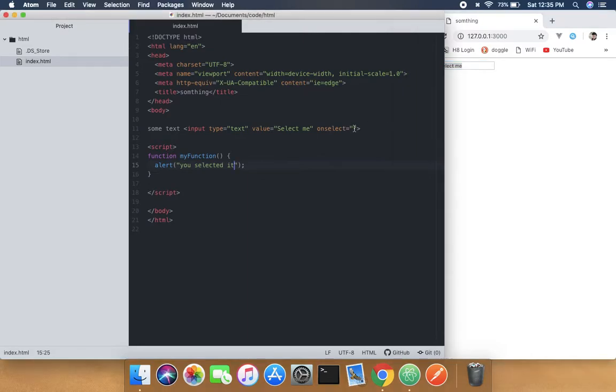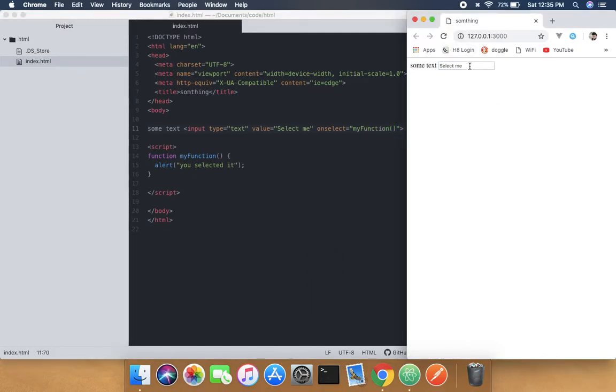Oh yeah, we forgot to call the function. We need to call the function though. So when we do that and now select it, it says "you selected it". This is what it does. You can do many things with this function.